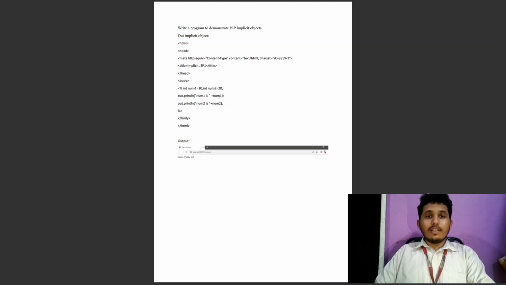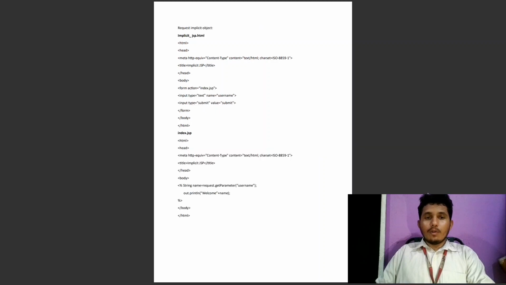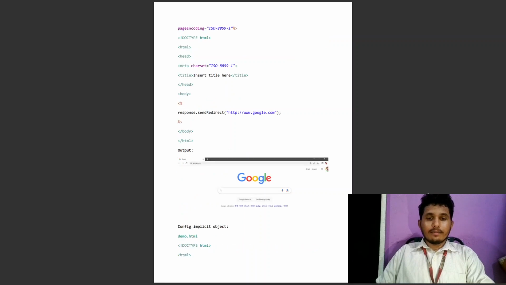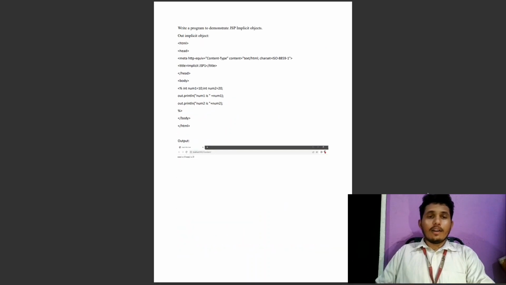I am from 2CSCD. Today we are going to discuss implicit objects. In JSP there are basically four implicit objects: out, response, request, and config. Let us take a look at each one of them with a program. First one, the out implicit object.